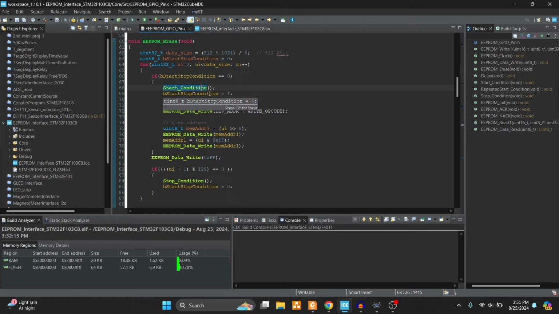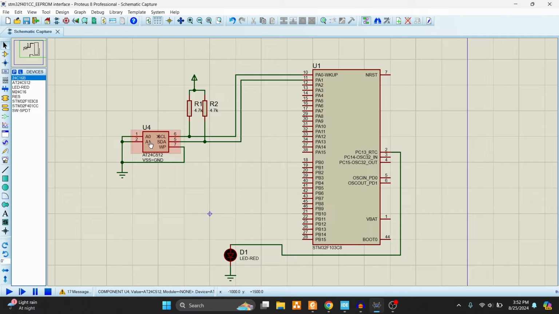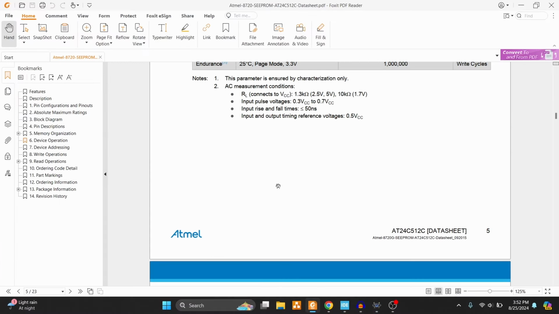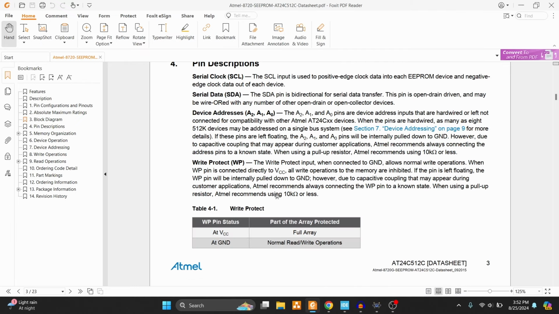Now we will go to our data write, EEPROM data write. We are sending the device address. So here in EEPROM.h and GPIO pin.h, you have to clearly mention the device address, whatever device address you are setting. For my simulation purpose, I am setting the device address as A0 because I have connected A1 and A0 as 0, and in the datasheet you can see the device address as A0 basically. So I will show you that again.